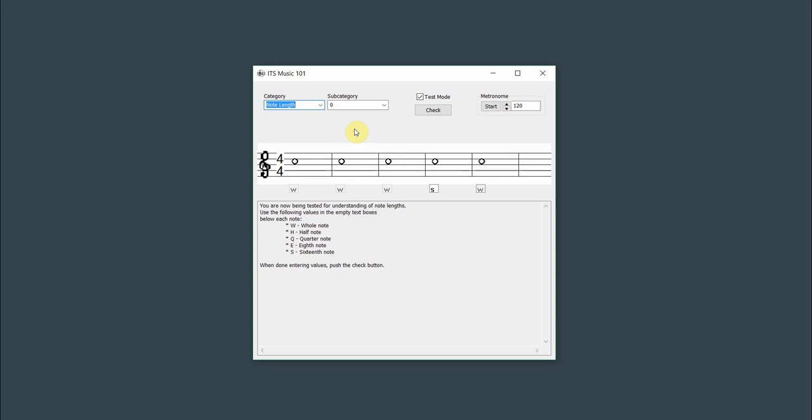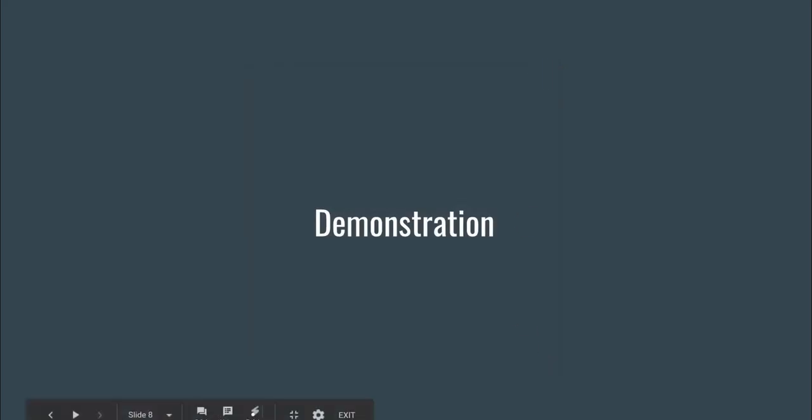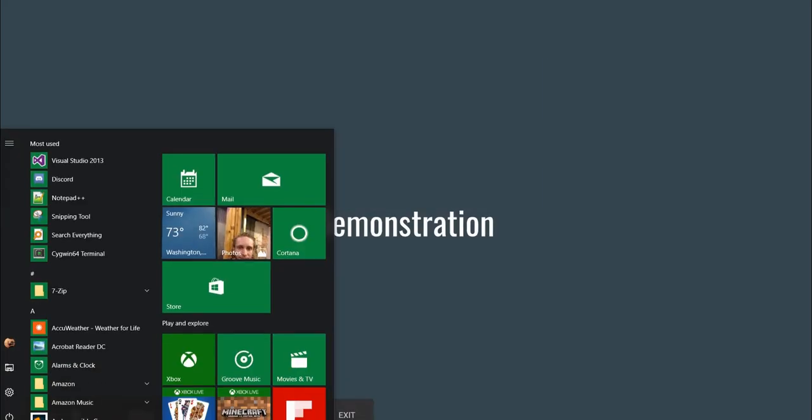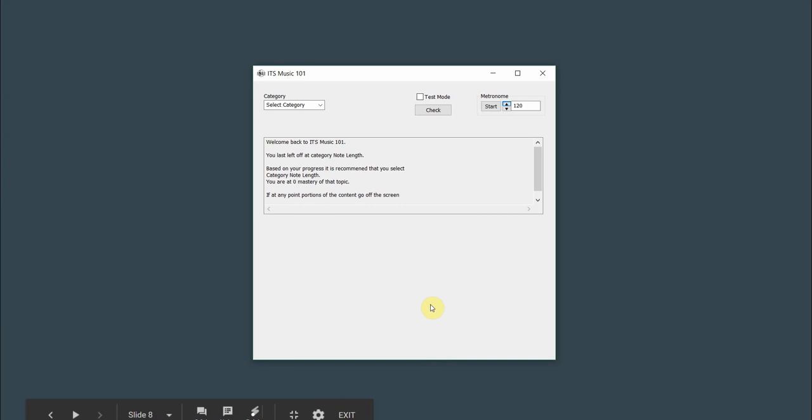Now, I want to demonstrate what happens when we exit the application and reopen it now that it's been used. As you see, it says, "Welcome back to It's Music." And it's saying that my recommended category is note lengths. I have 0% mastery for that type because I missed my last attempt. So it's recommending that that's where I continue.